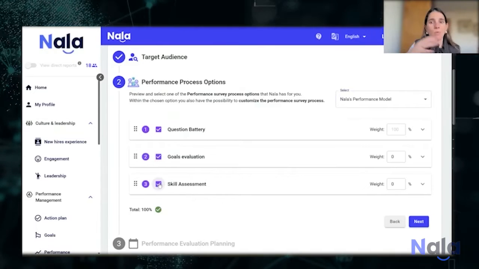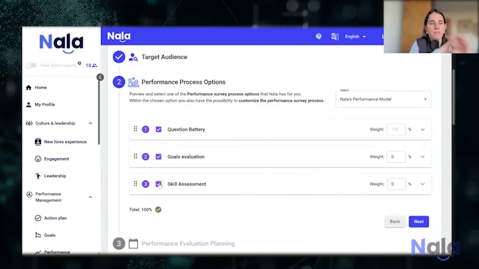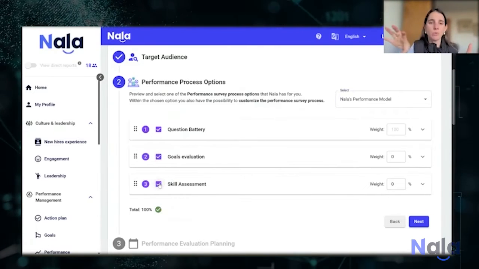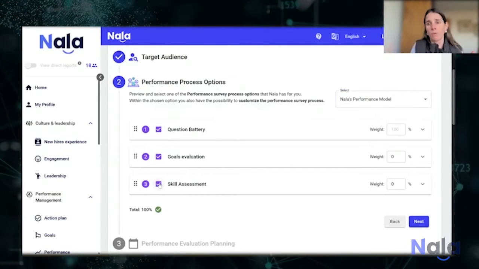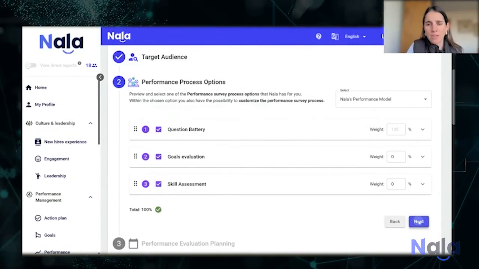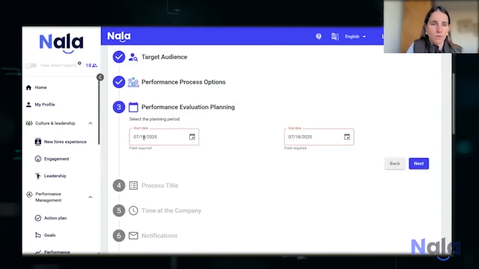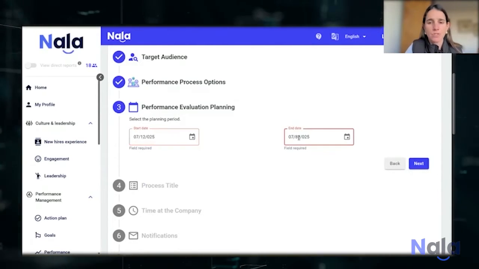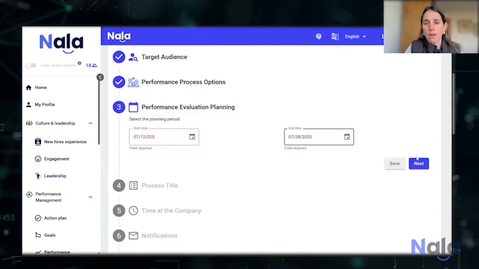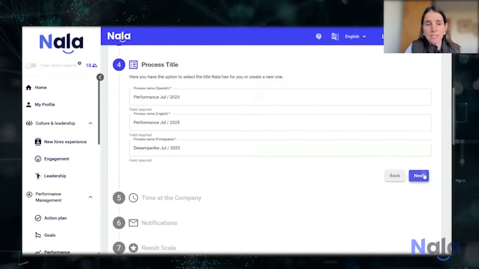Maybe one review is just going to have some questions, but maybe for the annual review you want to bring in goals evaluation and also skills assessment around the role of the people. The other thing is you can decide, of course, the timing from when to when this is going to be happening. This is just, of course, an example. Decide what's the name of the process.